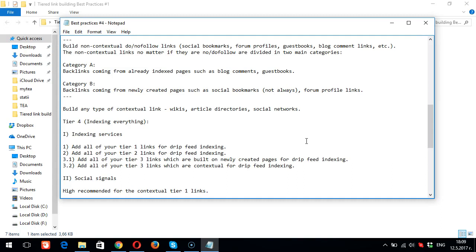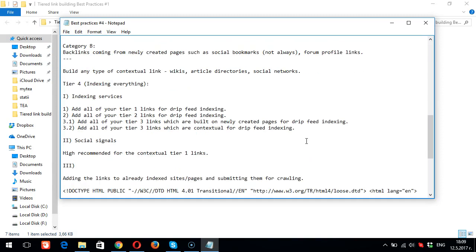tier 2 links. And after that, what we have is indexing of the tier 3 links, and you want to first of course index all the newly created pages for the non-contextual links, and you also want to index all the contextual links. Then what I suggest is using social signals for your tier 1 contextual links.